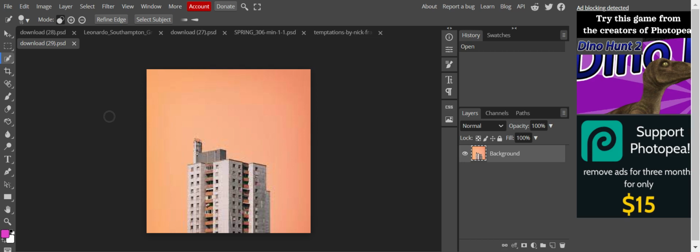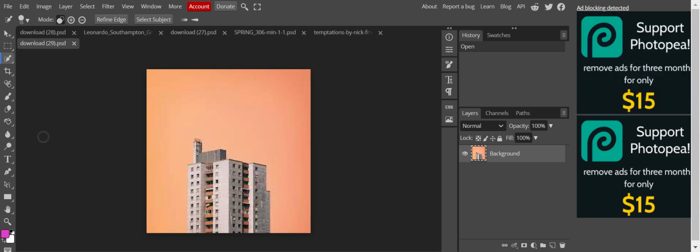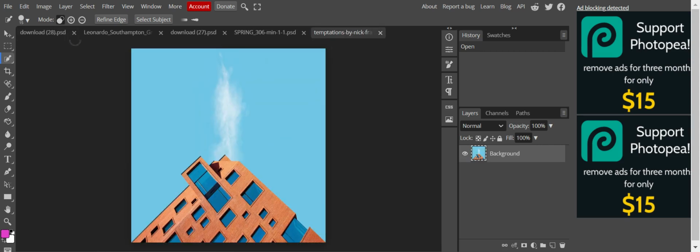He tends to have his buildings quite closely cropped, so we can see negative shapes because the background is quite minimal. He tends to use quite vibrant flat colors in the background. You can see this example here. We've got this beautiful orangey sort of sunsetty haze, but actually on this building we can also see a little bit of orange being picked up.